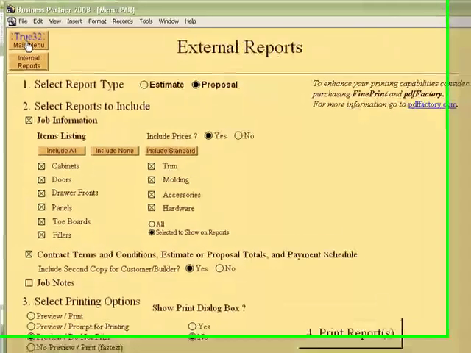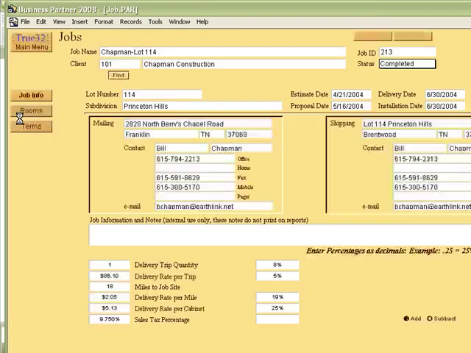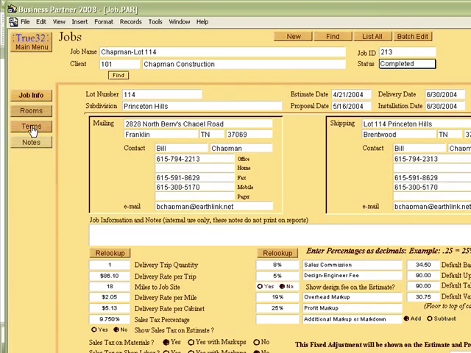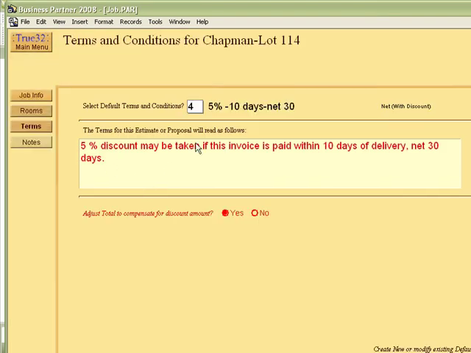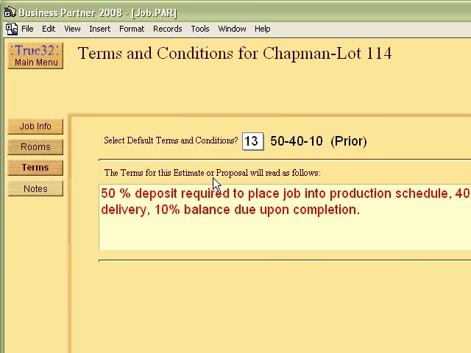So I'm going to go back into this particular job, Chapman, lot 114. And I'm going to go to the terms for this job, and instead of them being this 5% discount, I'm going to choose those terms we were looking at earlier, which was 50, 40, 10 prior. So now I've chosen new terms for this particular project. Again, I haven't changed the conditions, so the text is still going to say True32 Custom Cabinetry.